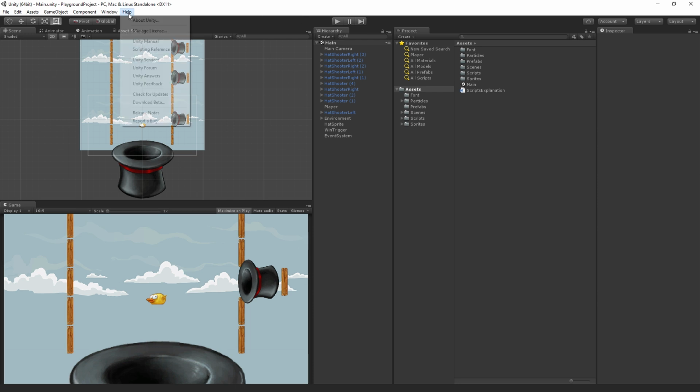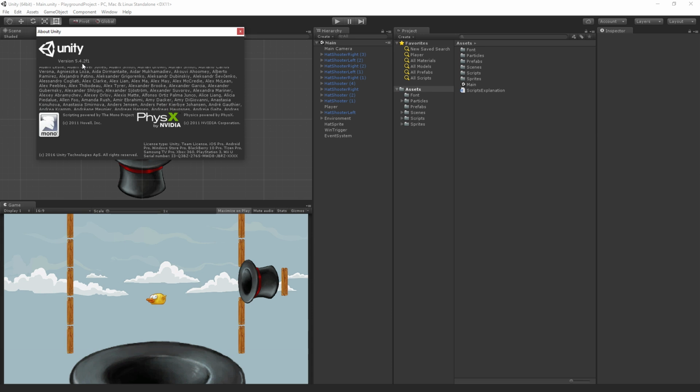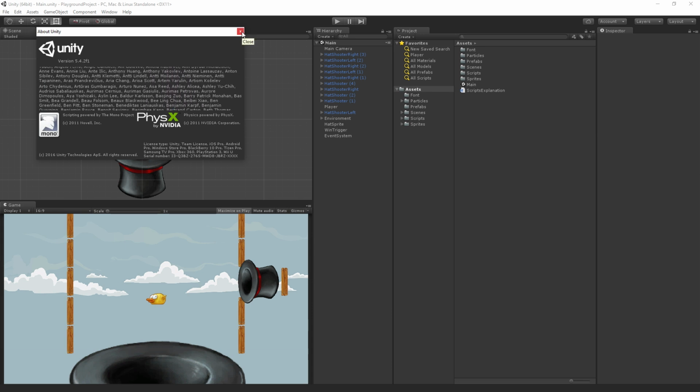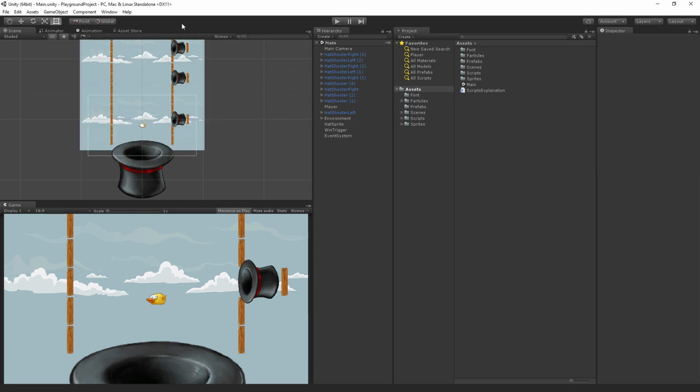Now it's worth noting, I am using Unity 5.4.2 F1, which was the newest release as of Thursday. I don't think there's been a new one since then. But anything later than 5.4 is going to work. I believe there's an issue if you try to open this with 5.3. So please be aware of that.